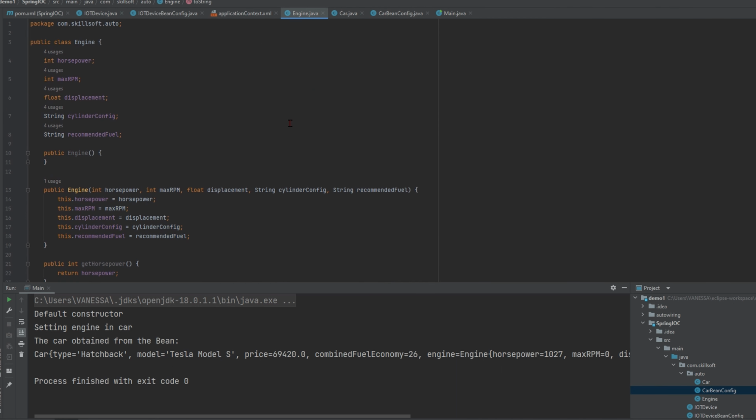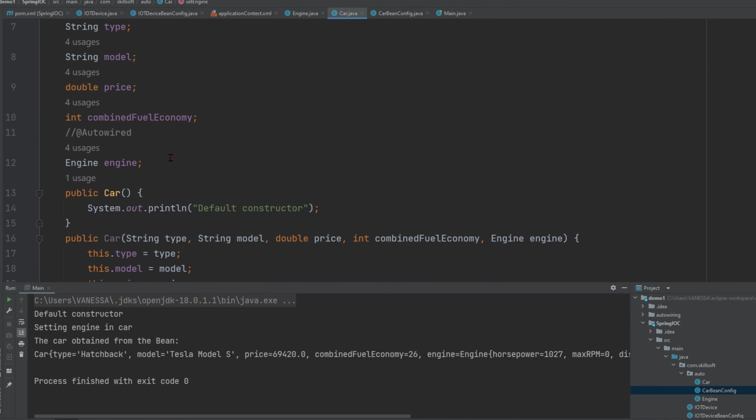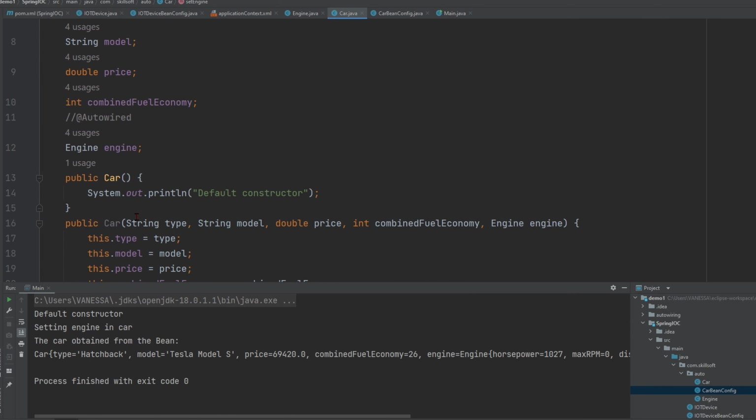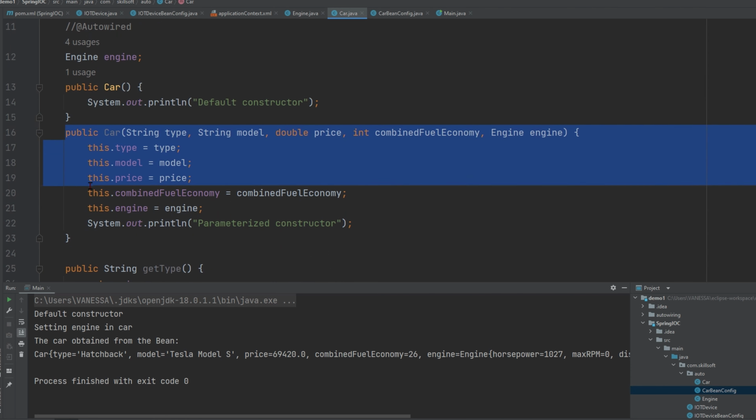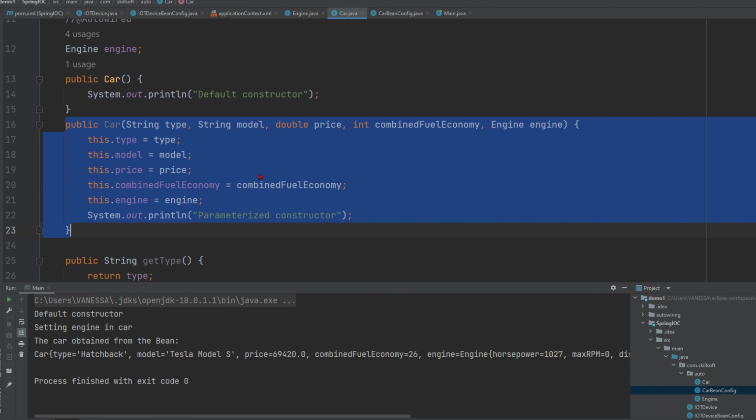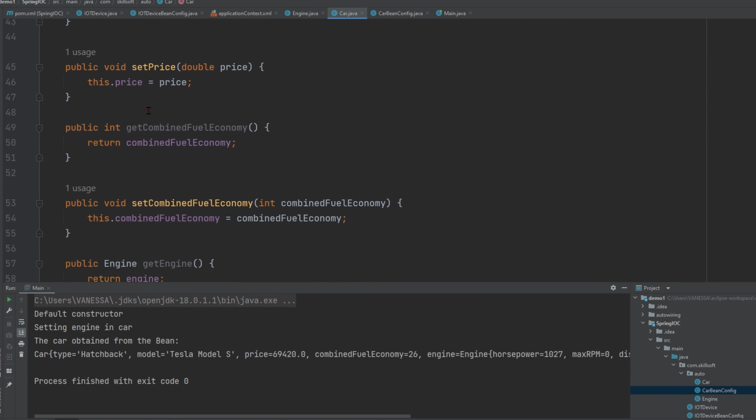With our engine one, we're not changing anything. We still have our variables, our getters, our setters, and our constructors here. And then in our car, we have our variables. We have a public car, which is just going to be a constructor. It's going to be defaulted. We are going to have a parameterized constructor. We have our getters and setters down here.